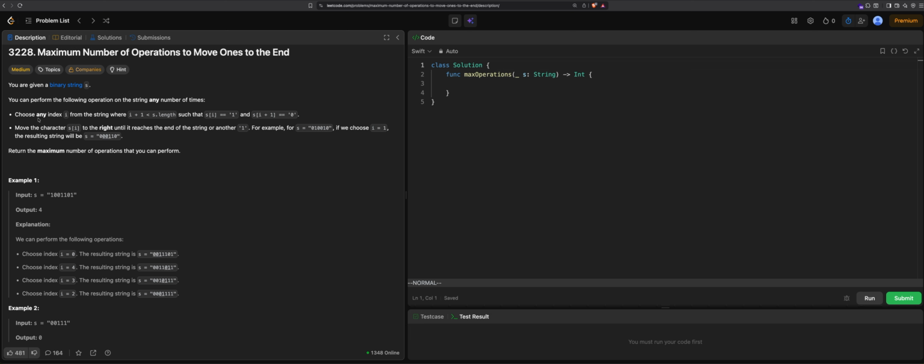We have to choose an index, any index from the string, as long as the index is less than the total length of the string, and such that the item at the index is equal to 1 and the item at index plus 1 is equal to 0.